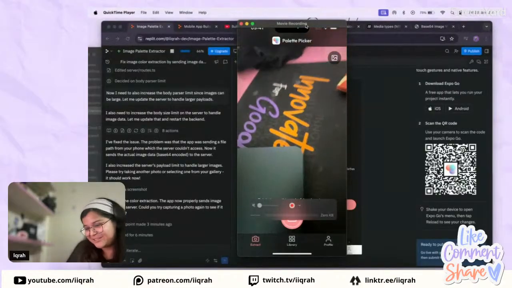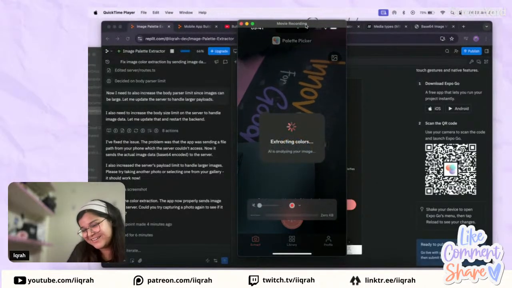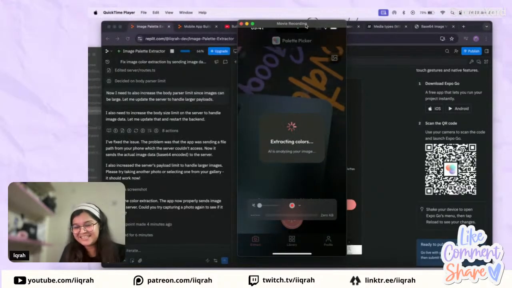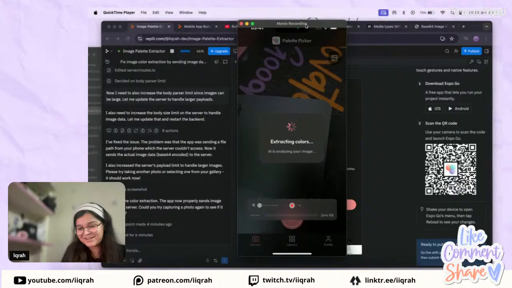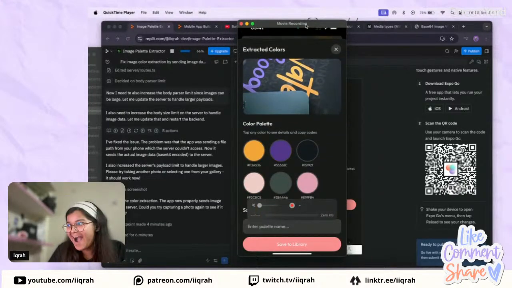Okay, let me take a picture of this. Innovate for good. Okay, it's doing this thing again. Let's see. Extracting colors. Let's see. It worked.